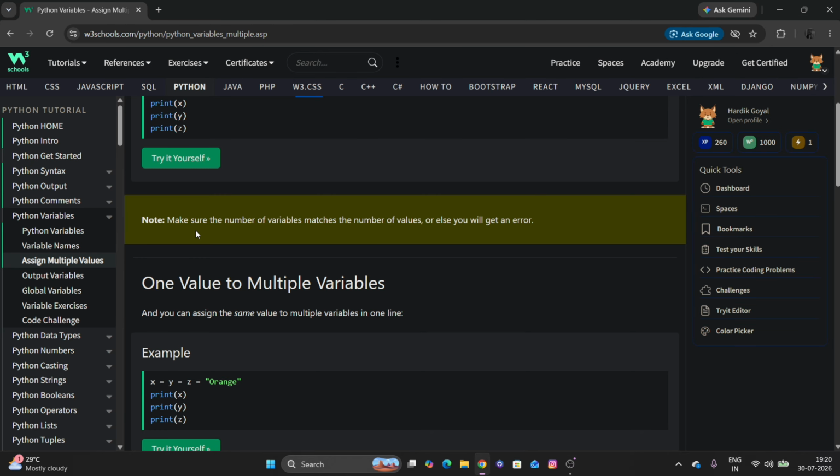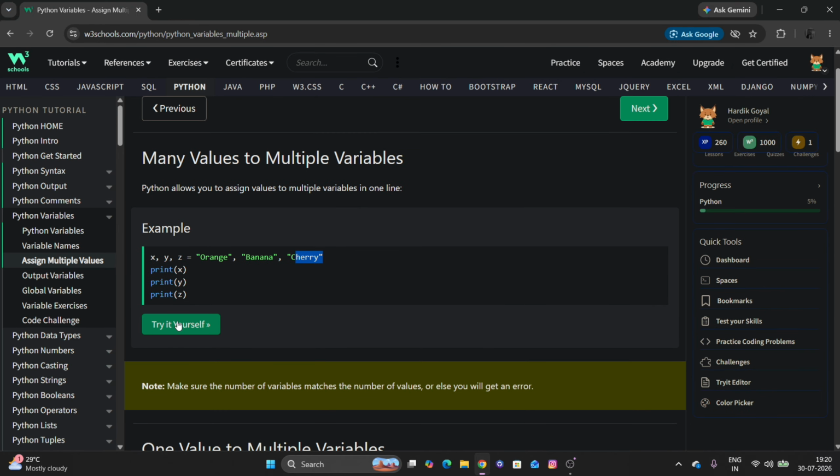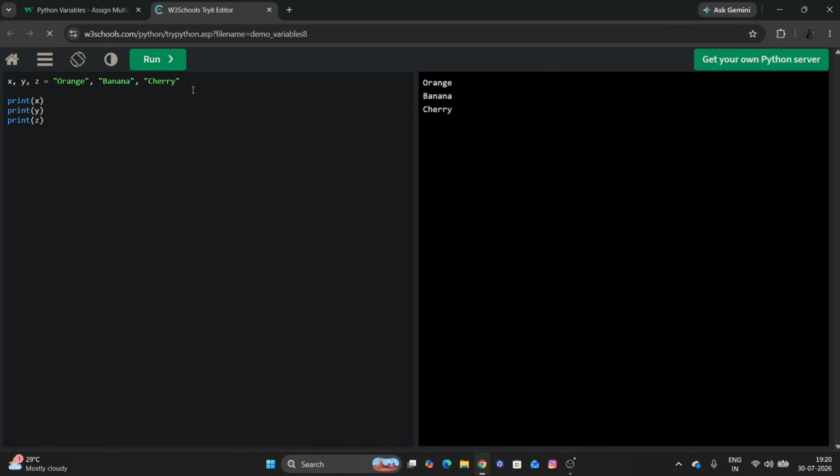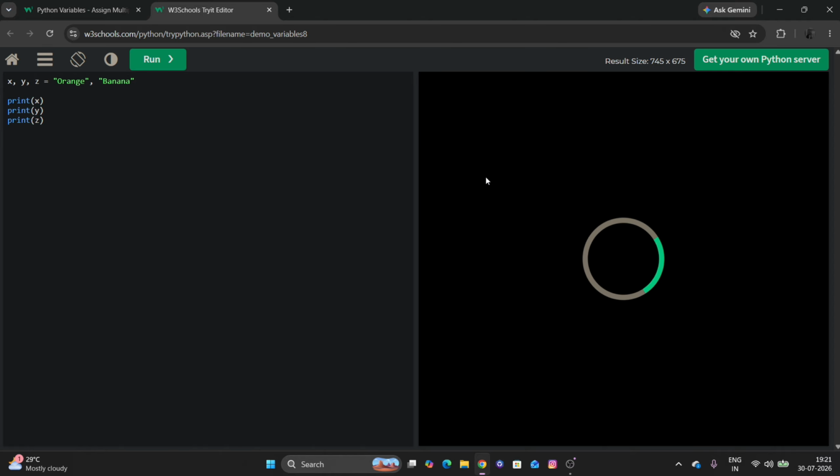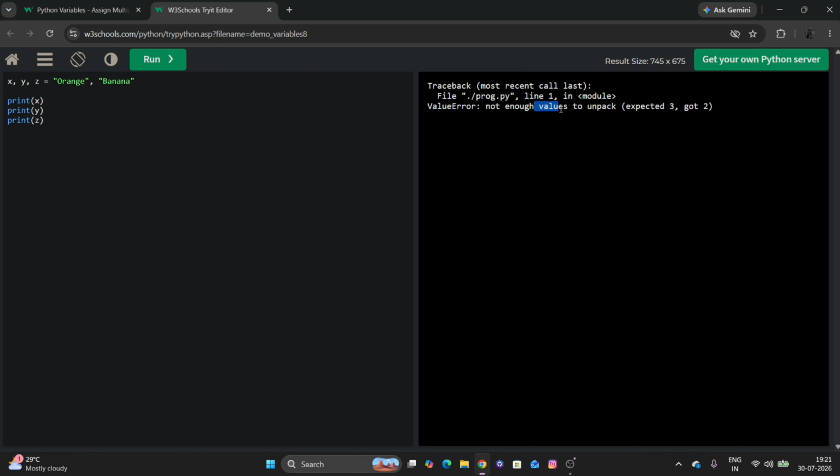Here is one note. Make sure the number of variables matches the number of values, or else you will get an error. Let me, if I remove z, it will give me an error. See, value error. And also commas z, and if I remove cherry from it, it will again give me an error, value error. See, not enough values to unpack. It was expected 3, but I gave only 2 values.